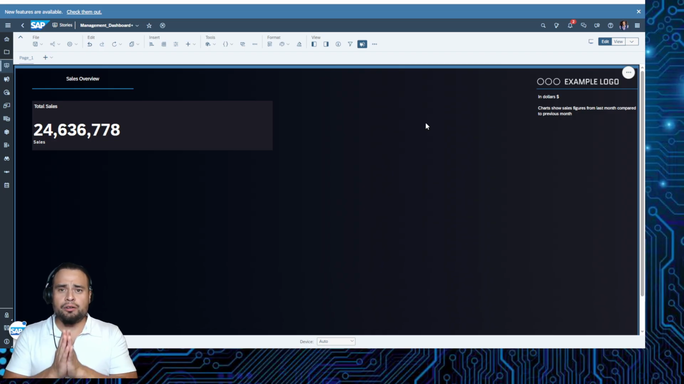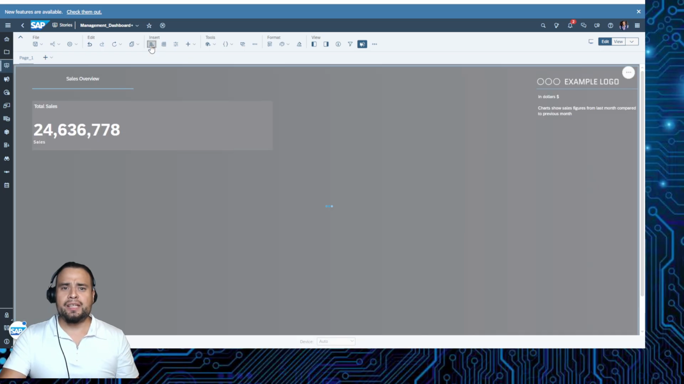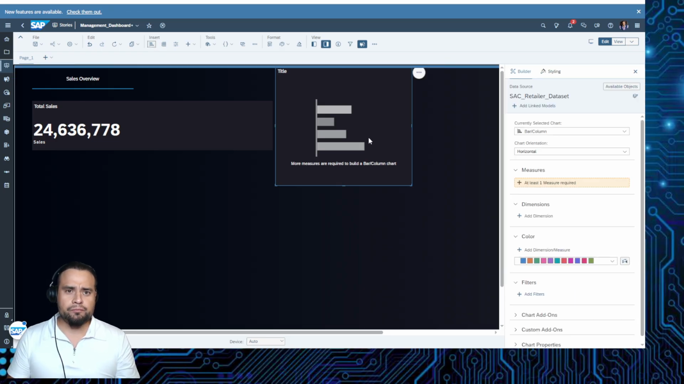Okay, so first, we're going to switch into the edit mode, which we've done, and we're going to insert a new chart into our canvas board here. So at the top of the screen, you should see the insert section, and in the insert section is a horizontal bar chart icon. Click it, and it is going to insert a bar chart. By default, SAC inserts a bar chart or a column chart since that is the system standard chart type.